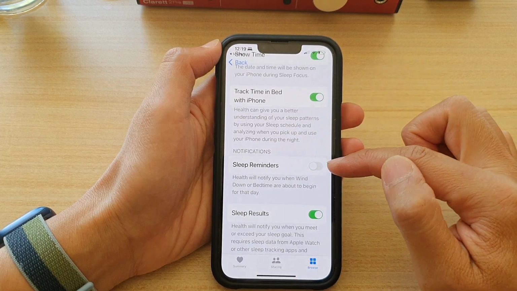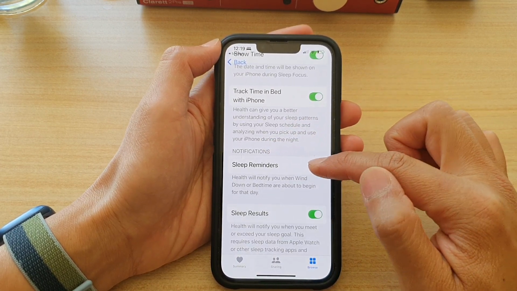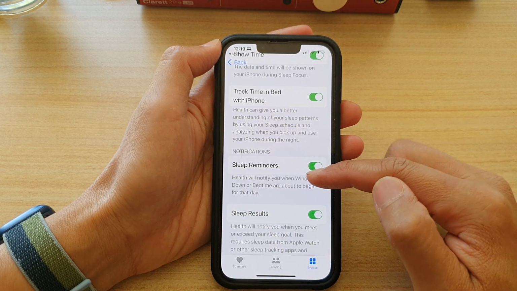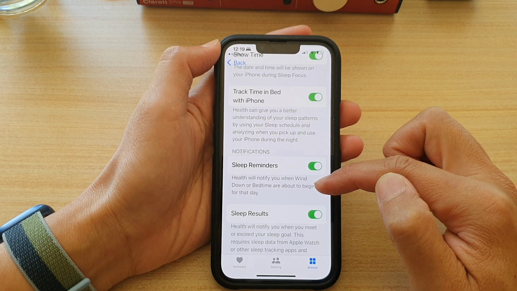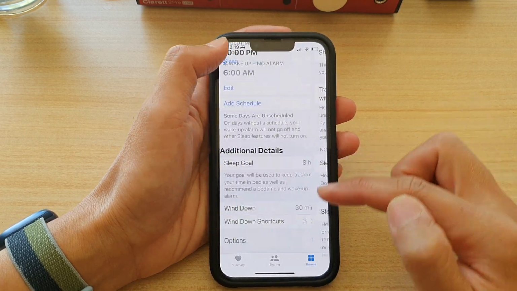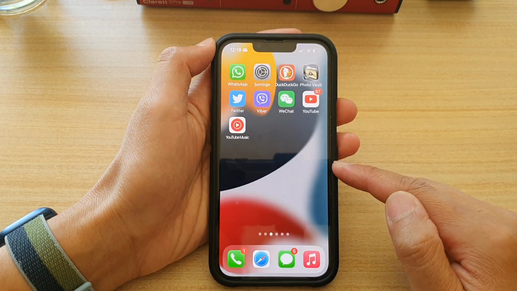So tap on the toggle button to switch it off or switch it on. And it says Health will notify you when wind down or bedtime are about to begin for that day. And that's it. Finally, you can swipe up to go back to your home screen.